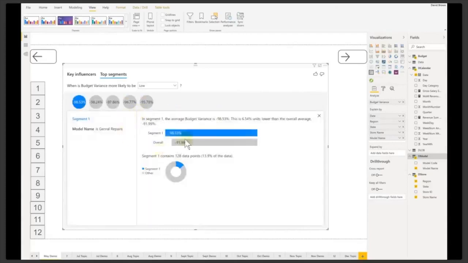So you can now see some more analysis about segment one and the overall performance. Segment one contains 124 data points, 13.9% of the entire data. In segment one, the average budget variance is 98.53% negative. This is 6.54% units lower than the overall average variance.